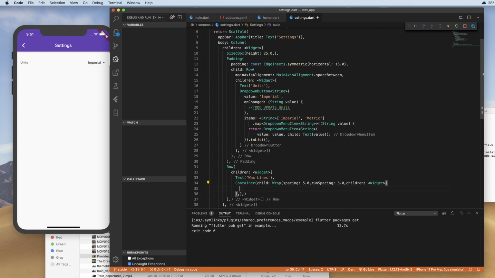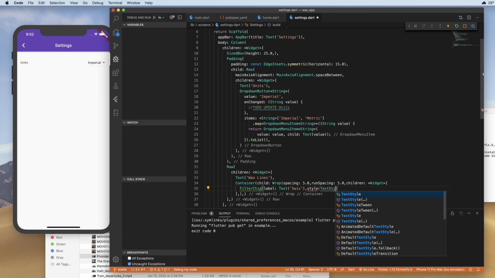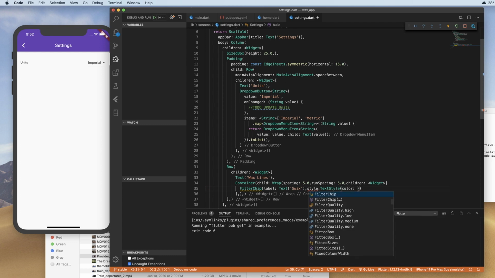And this takes children as well. And so I'm going to have 2 children that are filter chips. So let's do filter chip. Let's give it a label, and that's a widget, a text widget, and this one will be the Swix option. Like I said, I'm not going to do a ton of style here, but I would actually like to just add some text style to this. So let's do style, text style, and I'm just going to add the color, which is the theme.of(context).accentColor. So that'll give it that orange color. I got outside here, so this needs to be inside the text.